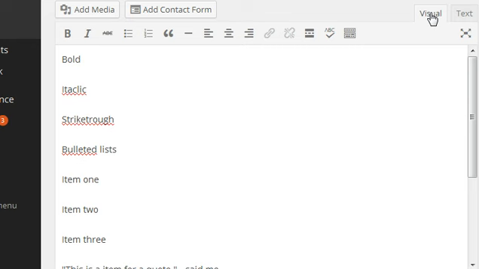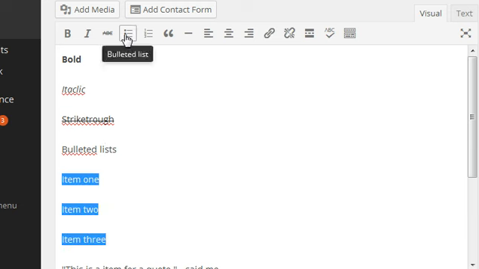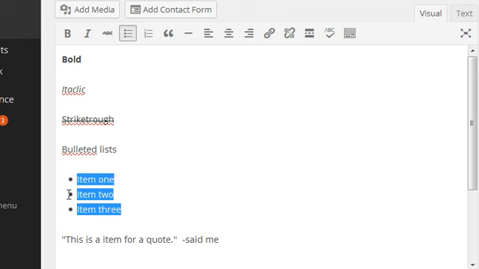Now, if you've used Microsoft Word, then you're going to be very familiar with most of these icons that you see up here. First, we have bold. You see it just makes that bold, italic, strike through. Bulleted list we can do easily by just selecting everything that we want to be in the bulleted list, and you see it put the dots there. Now if we change our minds and we wanted a numbered list, we're just going to switch over to numbered list. It's exactly the same.